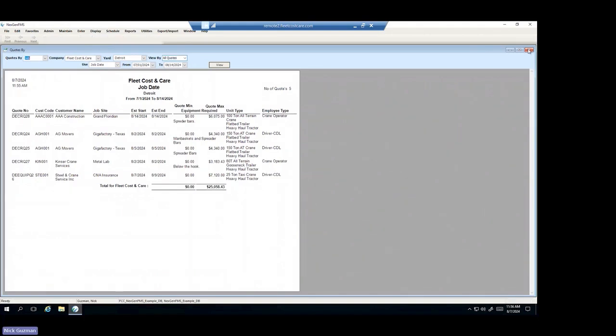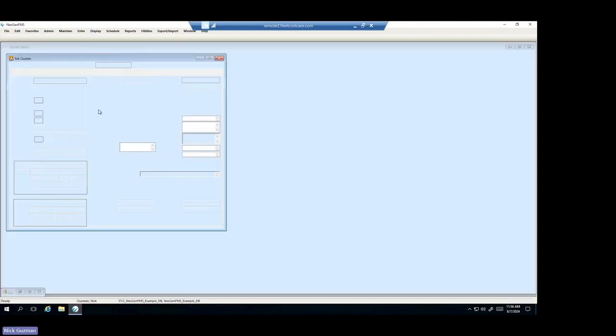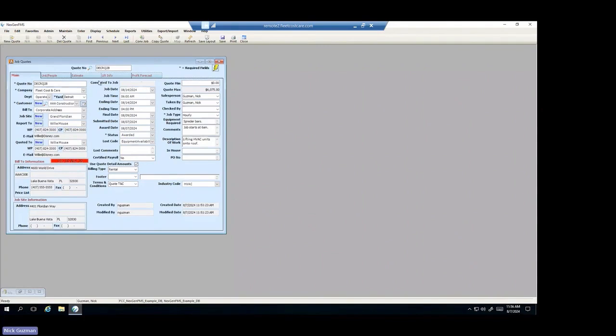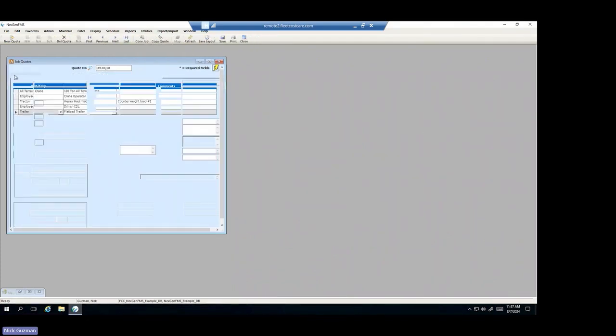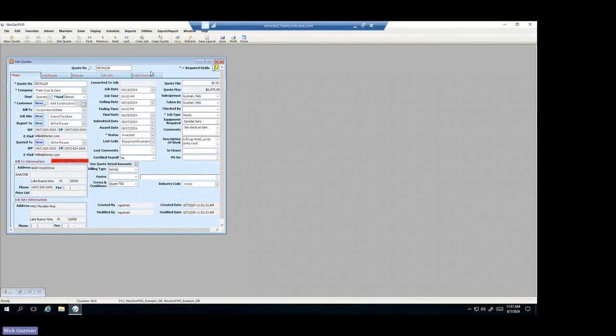And with that, there's one more thing that we need to do with our quote. This converted to job field will populate once our quote is converted to a job. In order to convert our quote to a job, once it's ready to go and everything looks good, customer gives us the okay, we would hit this convert to job button.